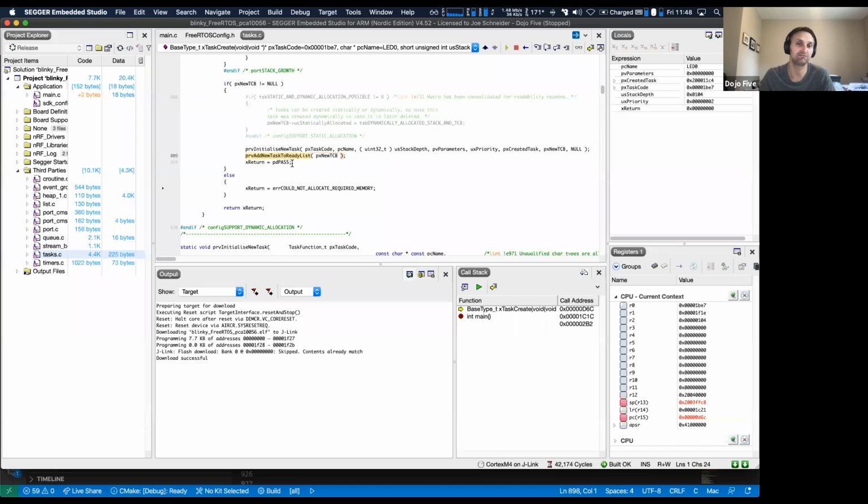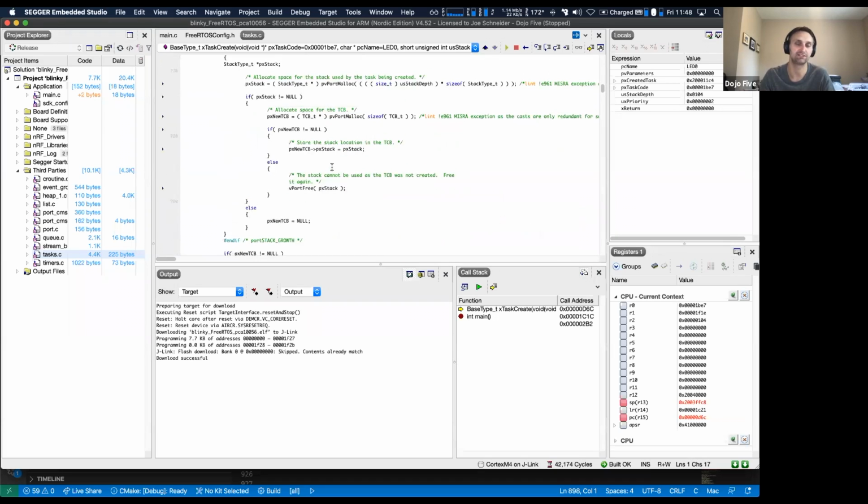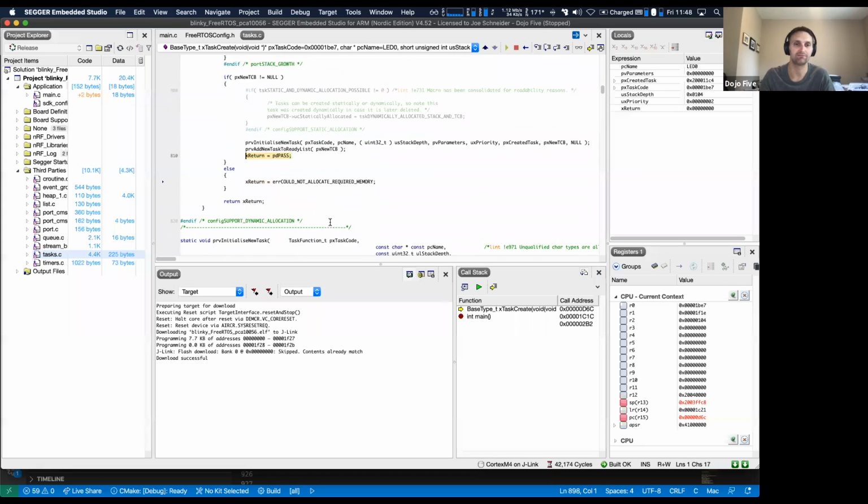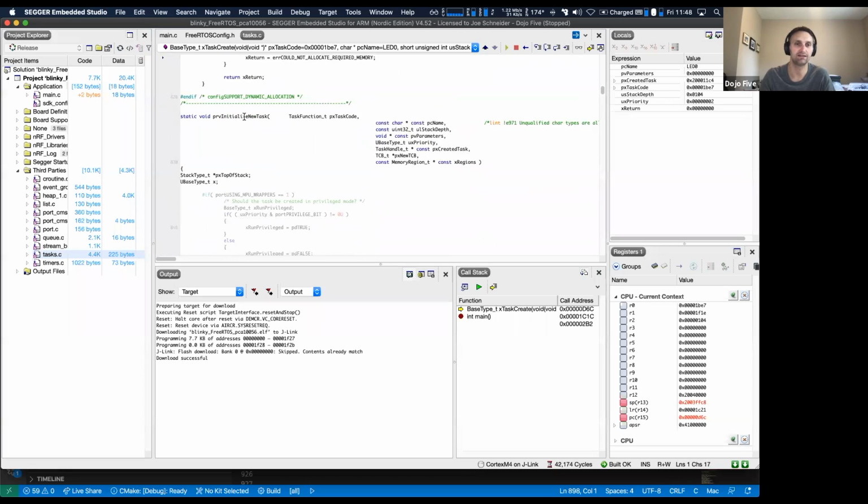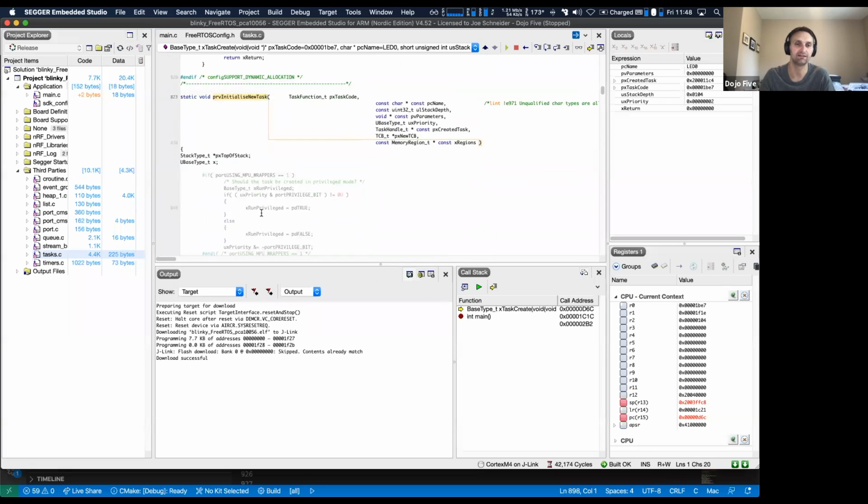And at that point, if everything has run successfully, we're ready to return pass. Otherwise, the way that this function can fail is if it couldn't allocate the required memory. Perhaps you tried to initialize a task with a very large stack, a stack that the chip didn't have memory to allocate. And that's what would happen. But otherwise, initialize new task, we can kind of jump into there.